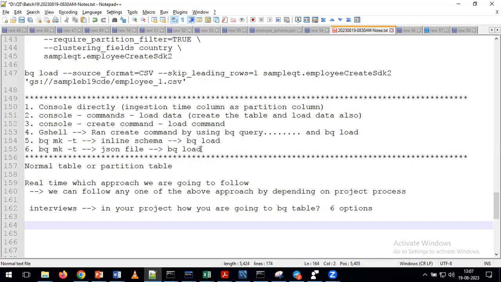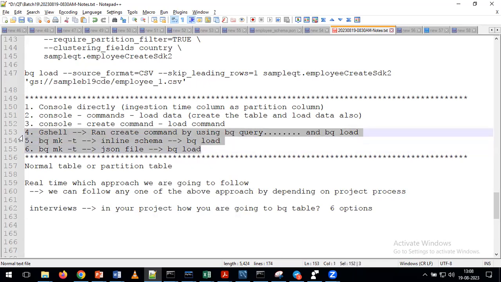If you ask me, I will say try to be perfect in the last three approaches, because in real time we are not going to get console access. For that reason, try to be perfect in the last three approaches.